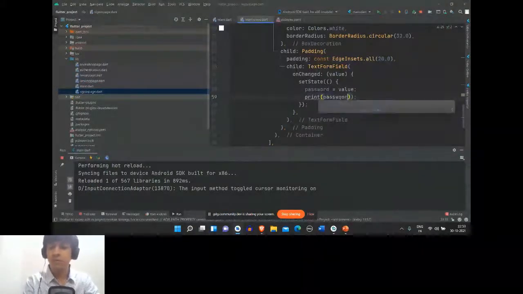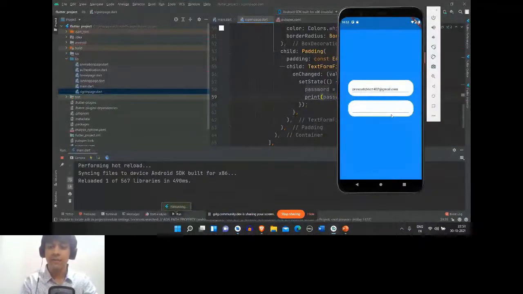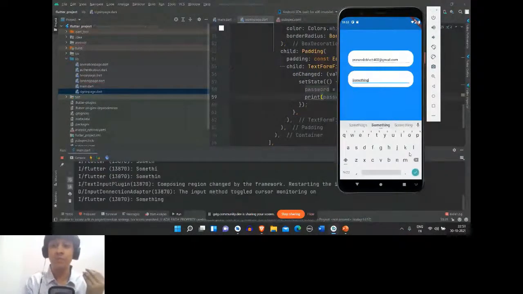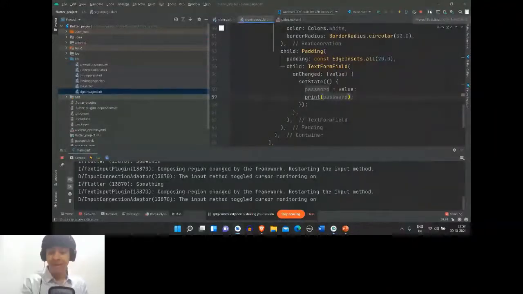Password, all right, awesome. So now that I type something in this field, something, yeah, so you can see password gets updated. So that's how text form fields work in Flutter, but you can customize them even more.